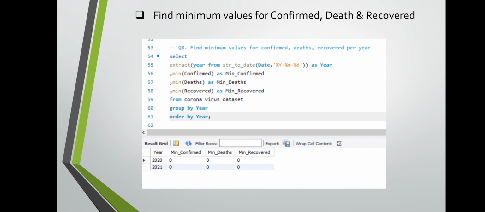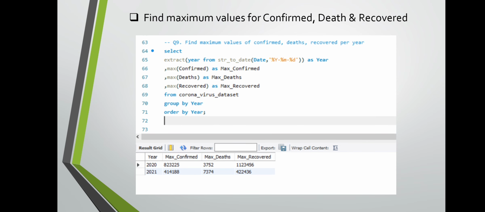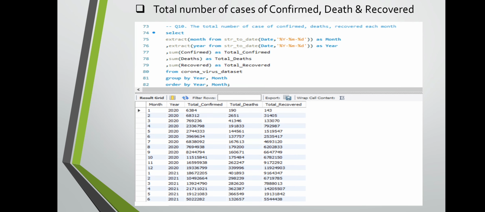Next one is to find the minimum values of the confirmed, death and recovered cases per year. So I have used the min function and we can see our output. Similarly, now we have to find the maximum values for confirmed, death and recovered cases per year. Here again I have used the max function, given group by year. So we can see the max values for the year 2020 and 2021 respectively. Next one is to find the total number of cases for confirmed, death and recovered for each month. Here I have given the sum function and we can see our desired output.